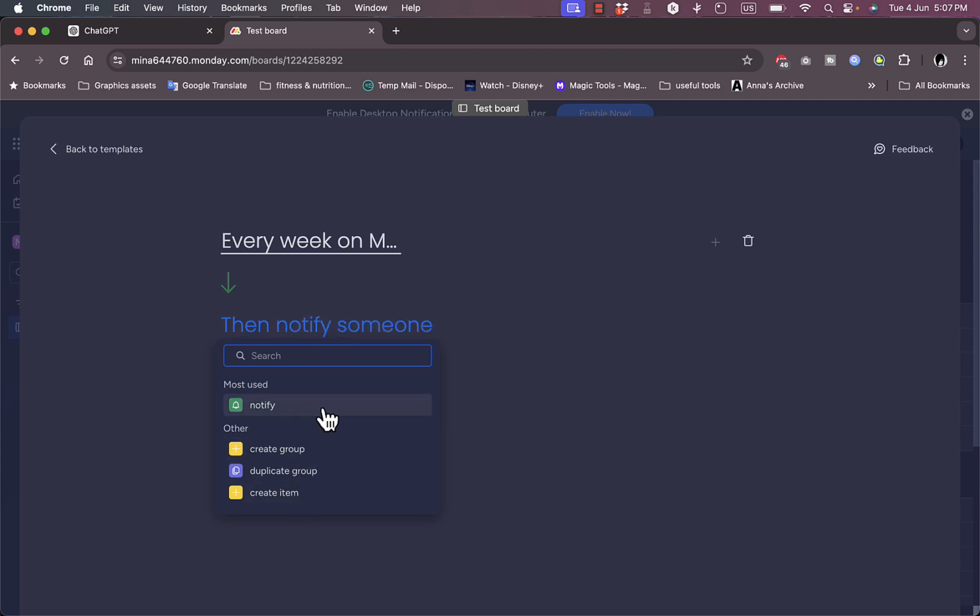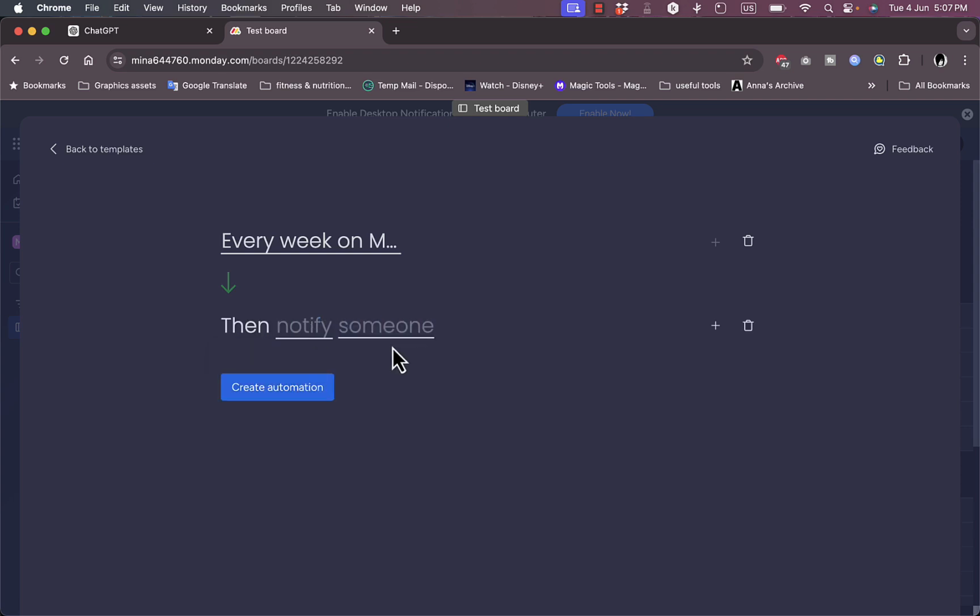For some reason, I don't see it right here. Let's say I need to notify it to send the email. So notify me to send email to, and add the email of the recipients you want to send the email to. And that way you'll get a notification each Monday to send an email to some recipients.